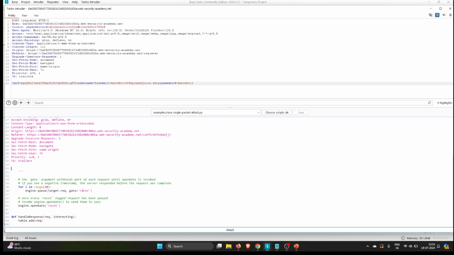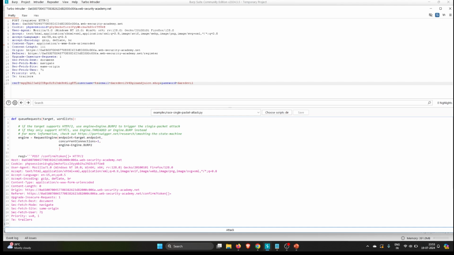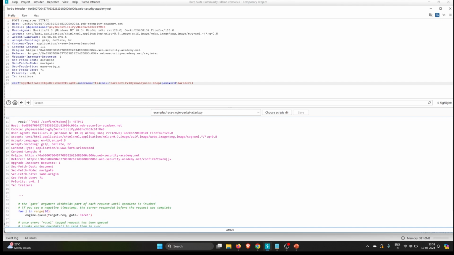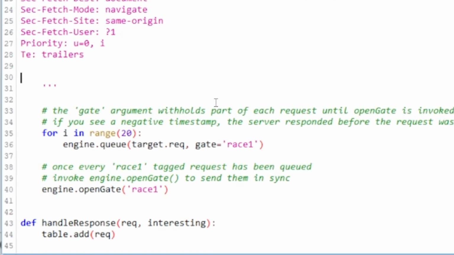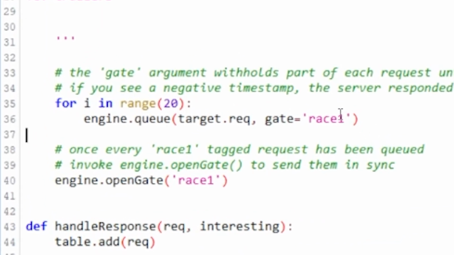So I'll explain to you the logic of what I'm going to do now. As per my logic, I'm going to send this register request once, and I'm going to send this verification request a lot more times, like 25 or 50, in hopes of actually hitting that sweet spot, as I've told you, that race window. So let's modify this logic according to that.